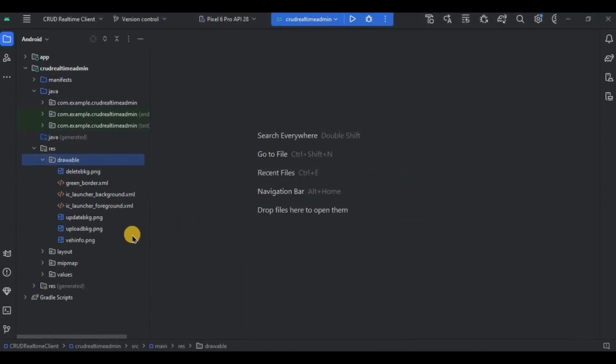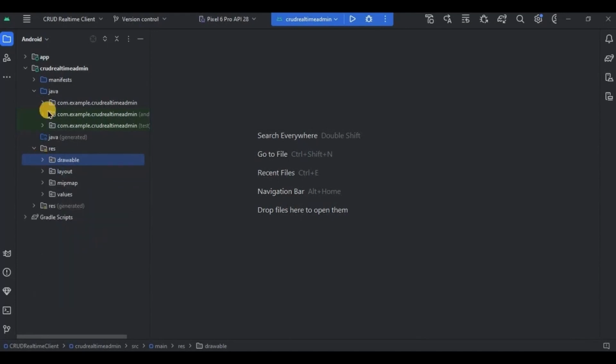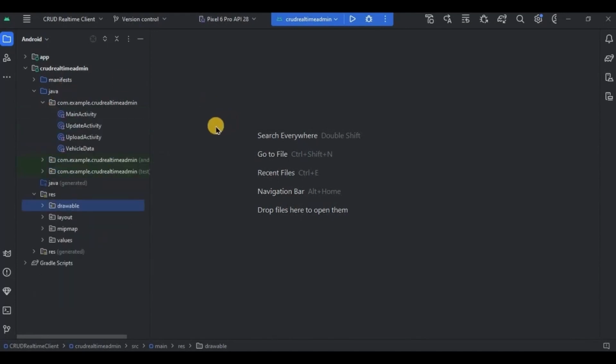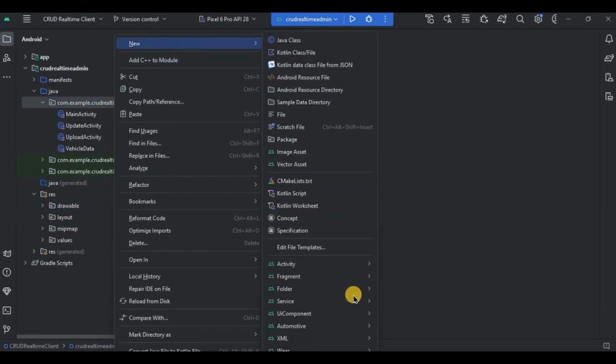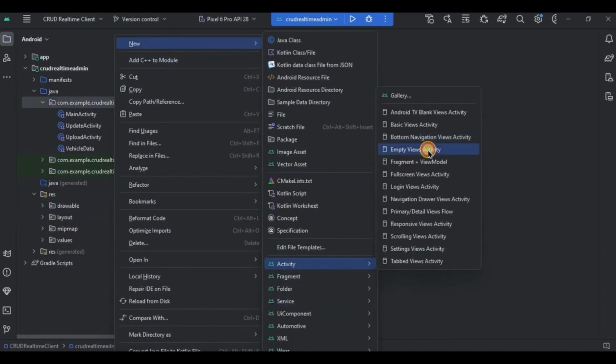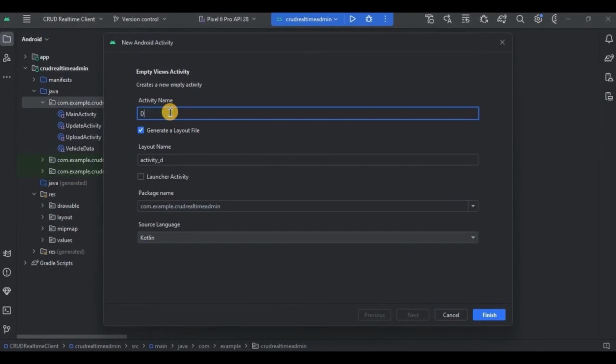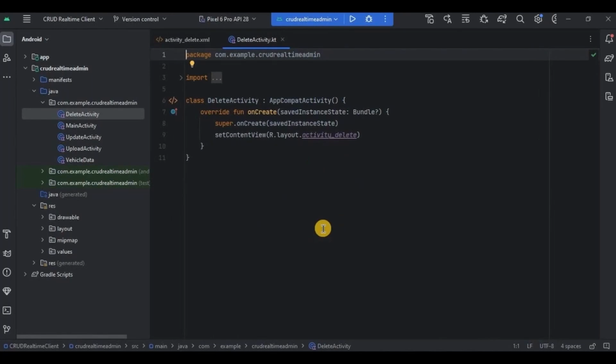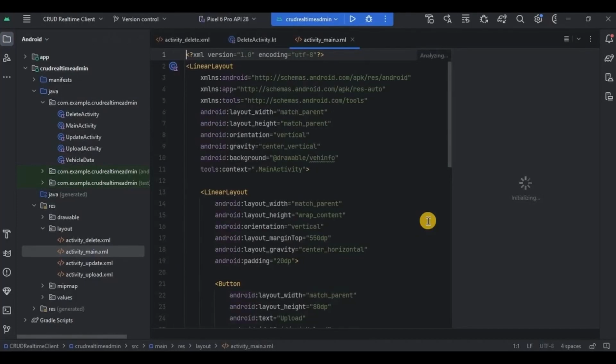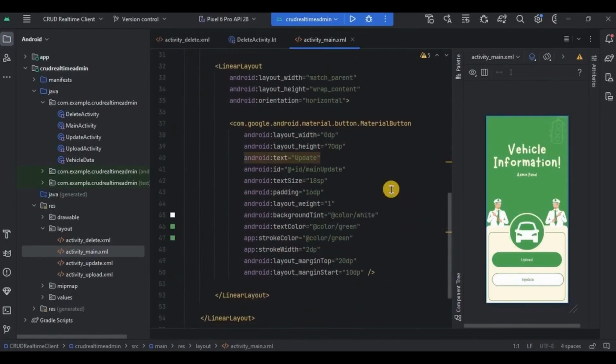And done. Then as we are creating the delete feature, we will require a delete activity. So let me quickly create it. And done. Now, as I said in the previous video, we will create a delete button beside the update button. So to do that, go to activity_main.xml.